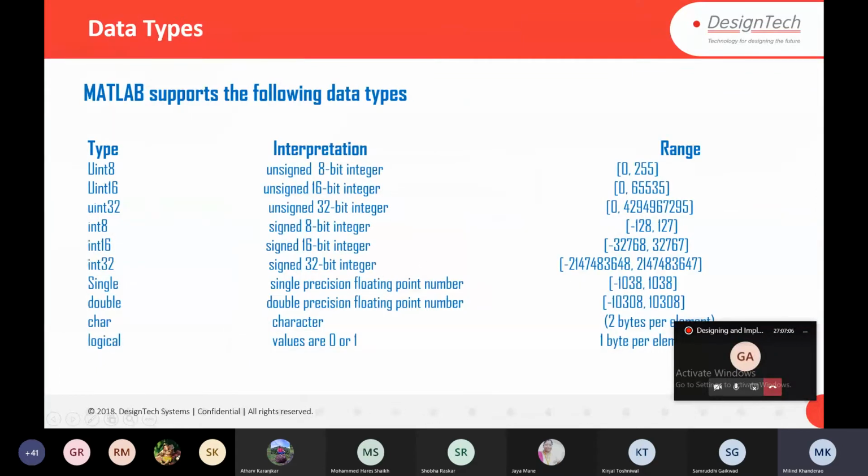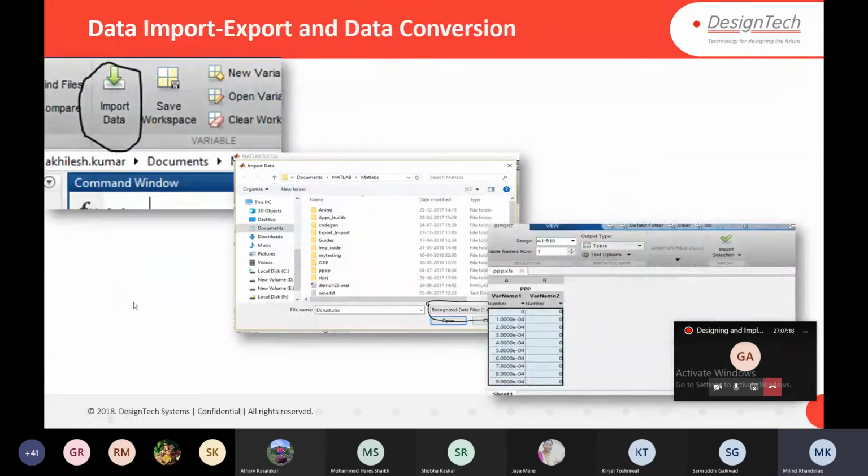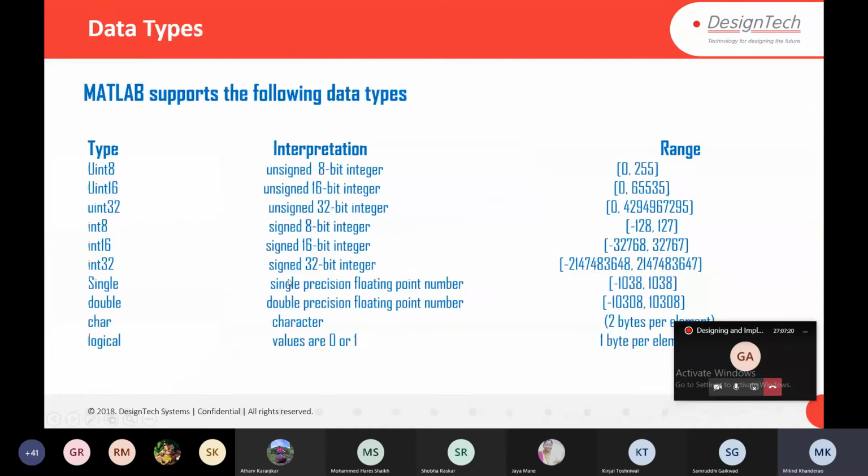So data types, as I told you, MATLAB supports the following data types: unsigned integer, signed integer, that is 8 bit to 16 bit, 32 bit, 64 bit. Then the double precision floating point number, single precision floating point number, character, then logical value. Logical has the state 0 or 1, true or false, etc. Also each has its respective range.